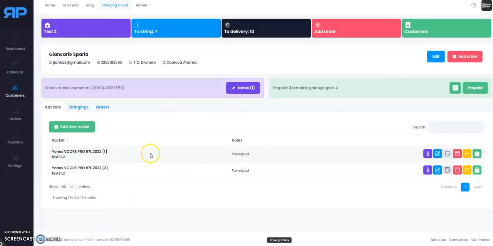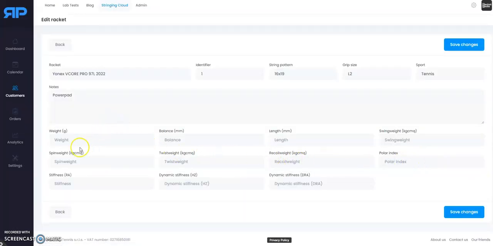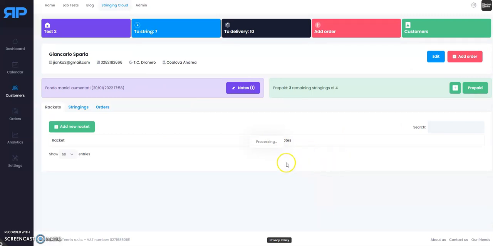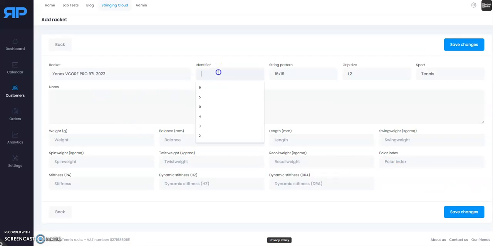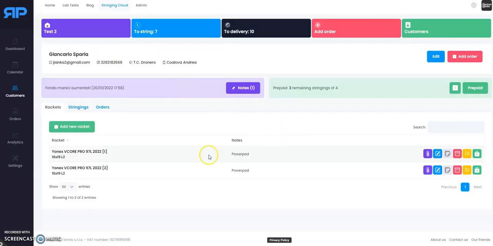Then on his file you can see the rackets that are for this customer, and the note if you have written something inside the racket file. So this customer's power pad, just to remember, and you can edit every racket from here. You can add weight, balance, length, whatever. And if he buys a third racket, you can clone it. It's really fast. Just put identifier number 3 and save, and you will have the third racket.